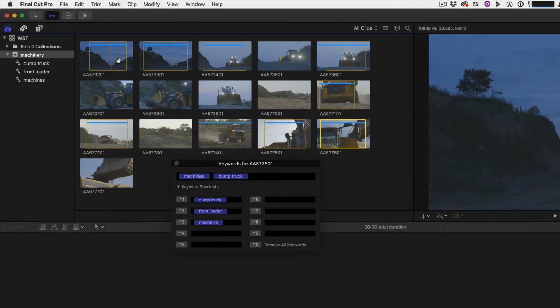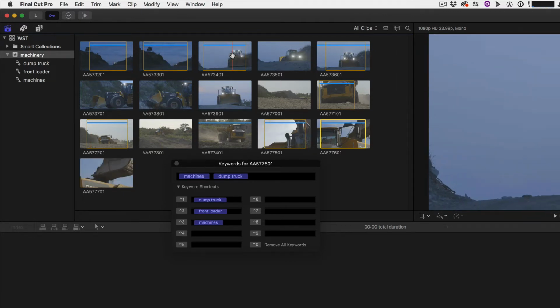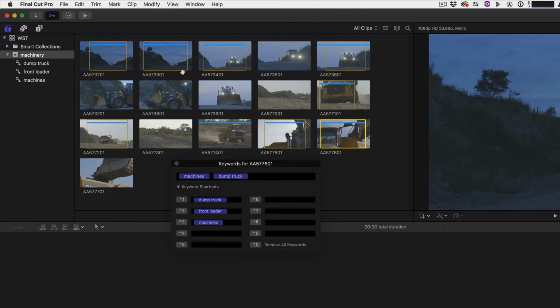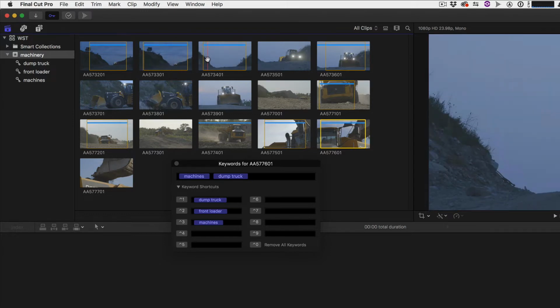Resolve doesn't yet approach this sort of speed and ease of use, but the keywording you can do in Resolve is, I wouldn't say it's getting close, but it is logging at a different level than some of the competitors.